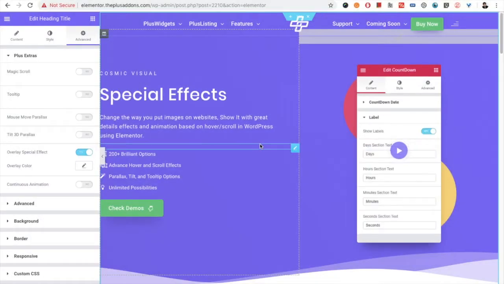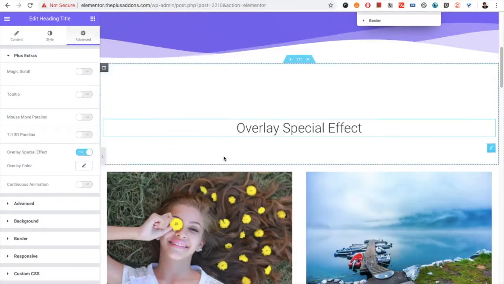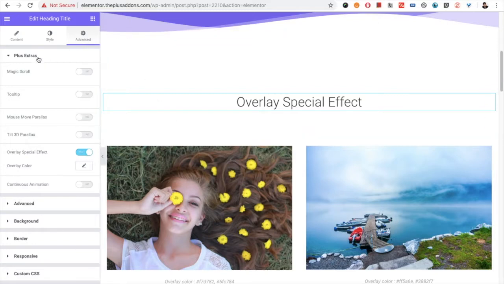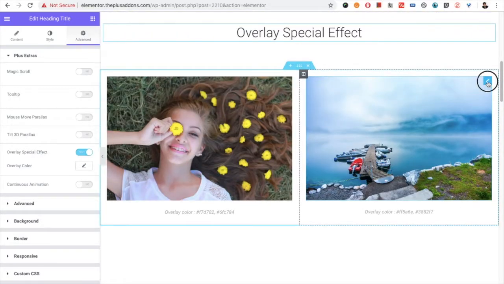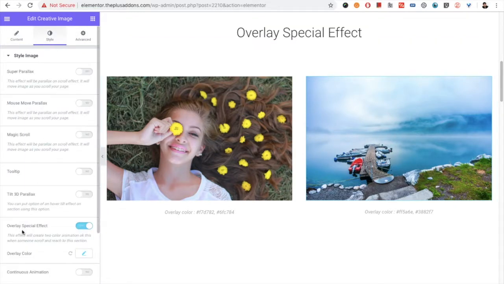Today we're going to demonstrate the overlay special effect, which is available in the special effect. This effect you can have in the advanced tab in Plus Extras, by turning on the overlay special effect in some elements. For example, in the creative images you can find that effect in the style tab, which is available under the style image overlay special effect.